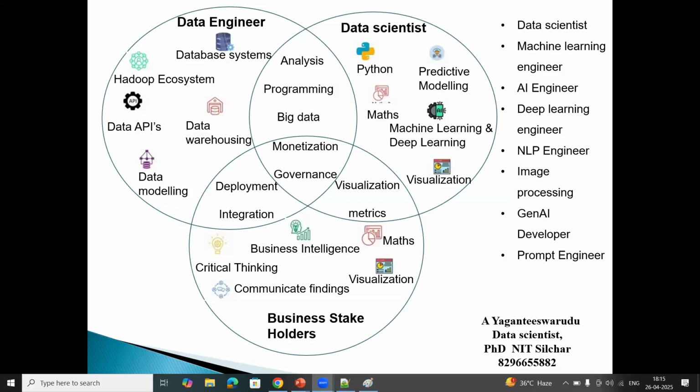Or they will say, you already designed some machine learning. On top of this machine learning, you need to apply generative AI, and on top of that, design some chatbot. That kind of critical thinking these business stakeholders will do, and they will give some suggestions to the data scientist and engineer on what data they have to retrieve, what data they have to get.